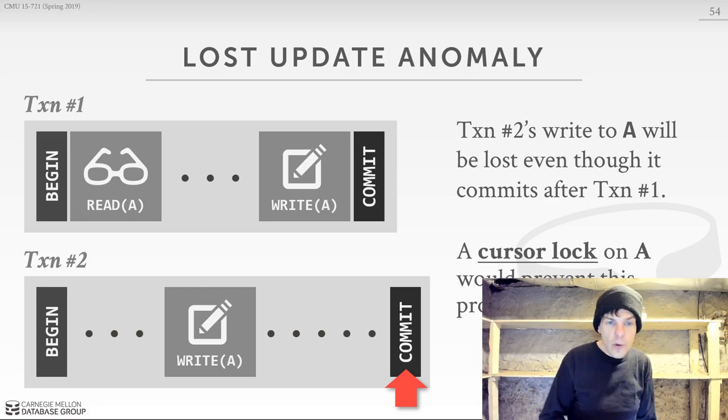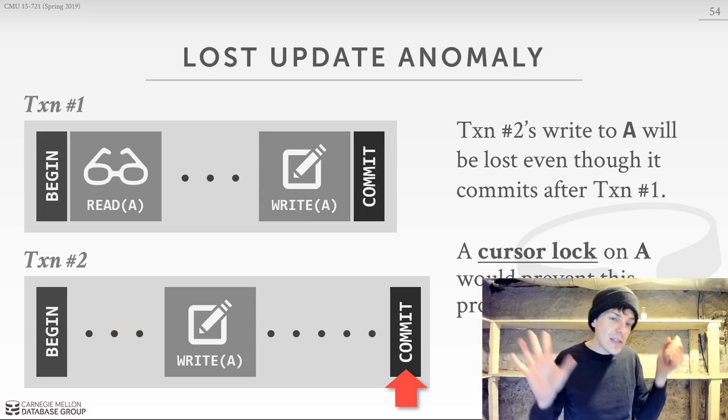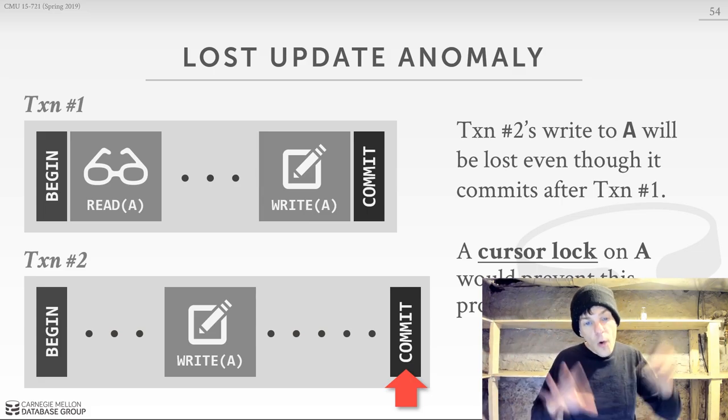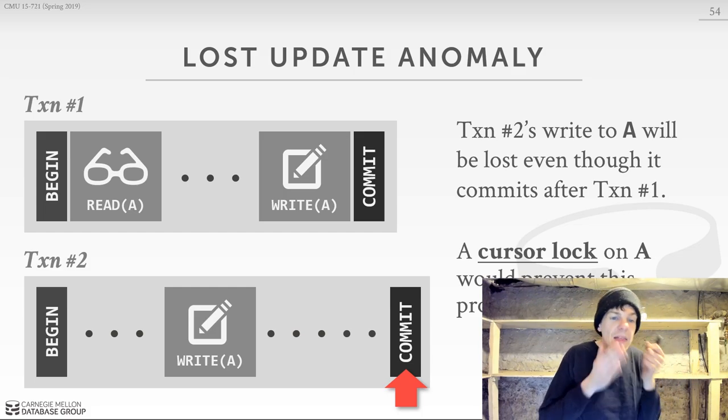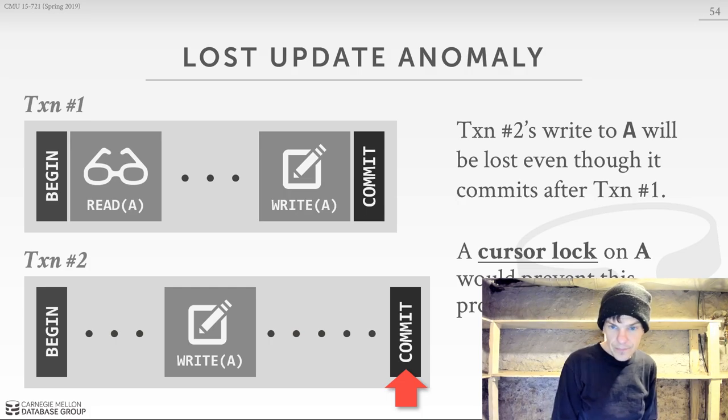And then T1 resumes and can do the write on A. And if it goes off and reads and writes another object, it releases that cursor lock on A and gets the new cursor lock. Or if it commits, it releases the cursor lock. And then T2 can do its update. So we would avoid this problem.